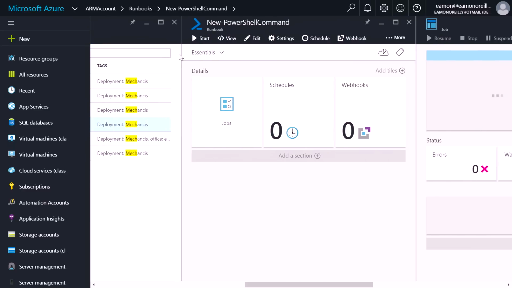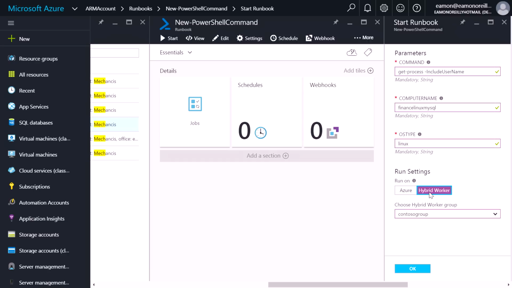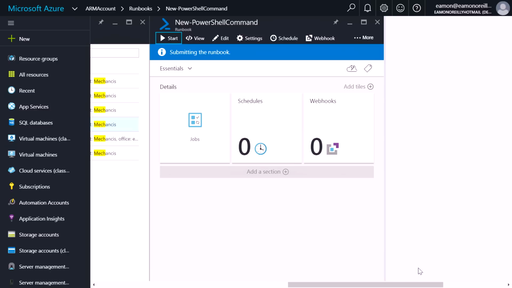And I'm actually going to run the exact same command. So Get-Process again, and I'm going to include username. This time I'm going to specify that Linux computer that we have under management, and that one was called Finance Linux MySQL. And this time I'm going to say it's Linux that I want to run it on. And again, this is inside my local data center. I could run these on Azure as well, but since this one's in my data center, I have to run it through the hybrid worker. Right. And so those are both submitted.